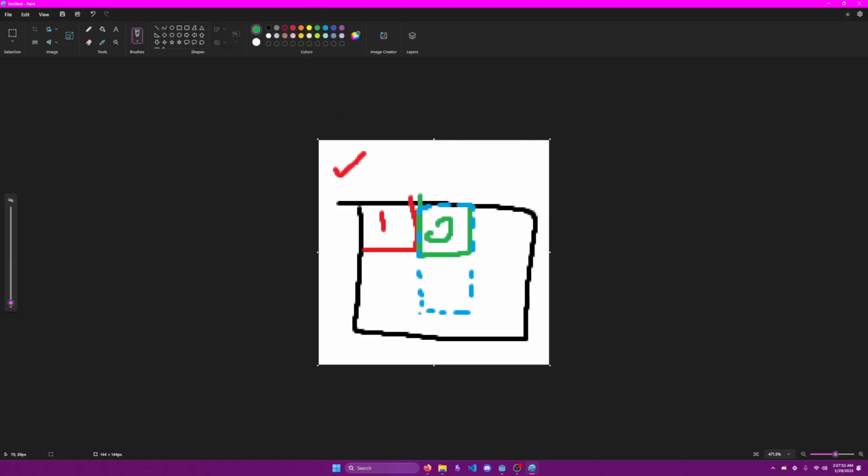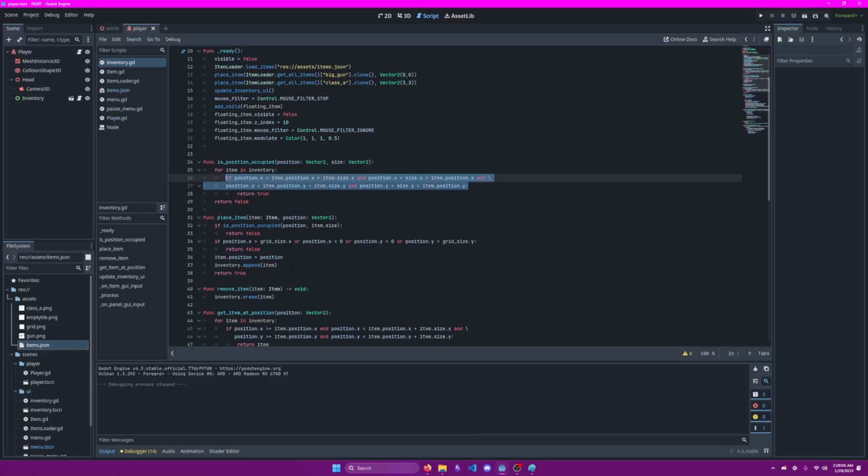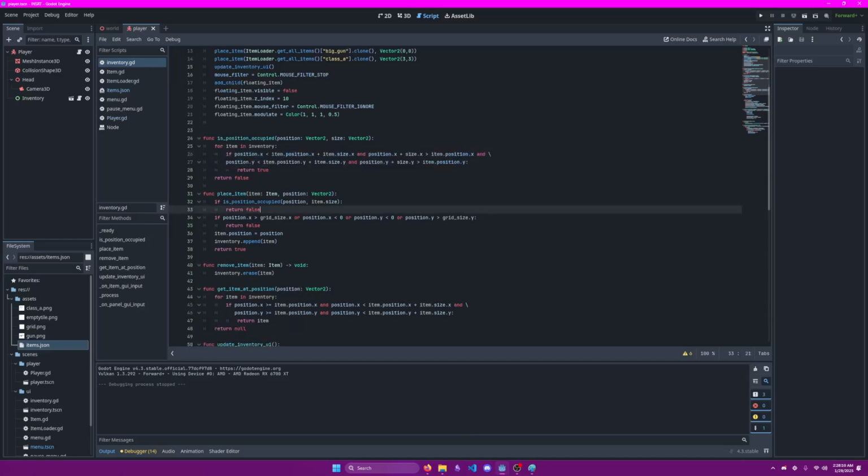And then it's going to check the green one second, and then it's going to find that there's a problem because the up left corner of the blue thing is the same as the up left corner of the green thing. It's this square right here. So then this would fail, and then it would return true, that the position is occupied, which would cause the place item to fail.